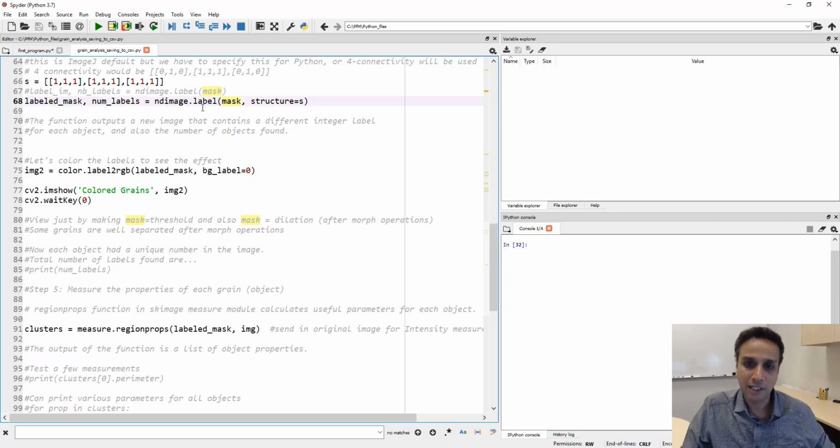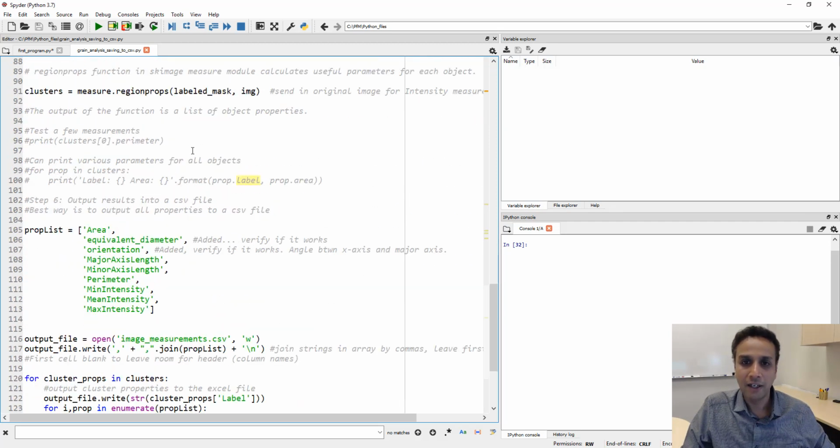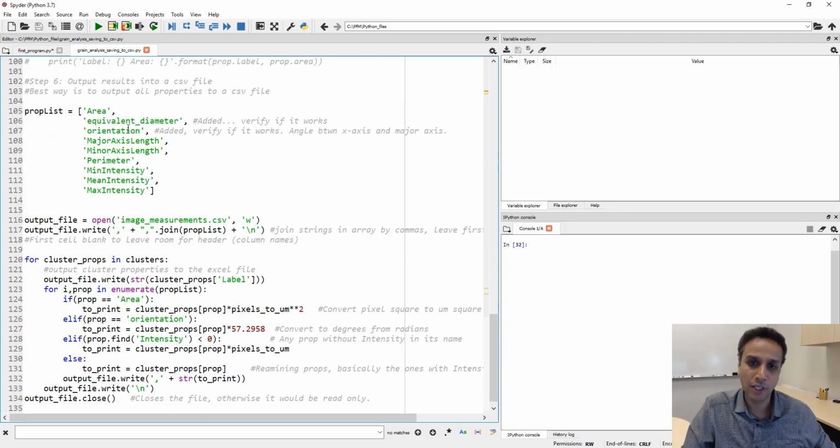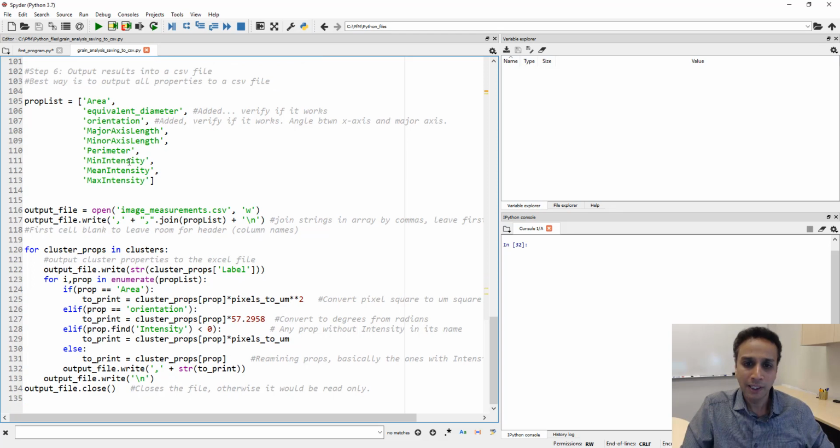And once it's labeled, then we can use a function called regionprops that's within measure. What this generates is a whole bunch of measurements of our detected objects. We chose to report area, diameter, orientation, major axis, minor axis, perimeter, and minimum, maximum, and mean intensities of all the things that got generated. It actually calculates a few more, but I chose to report these. That's pretty much it. Then we created or opened a blank CSV file.